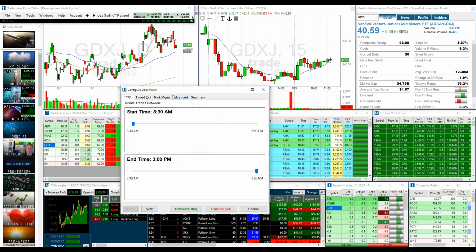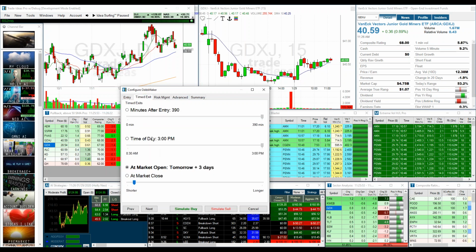The next tab is timed exit. This is what time after you enter the trade do you want to exit? If you want to day trade, it's best to use the top one up here. You've got a little toggle here that you can move back and forth. If you want to hold it for 90 minutes, put it on 90 minutes. If you want to day trade till the end of the close, move it all the way to the right. Or you have the option to set the exact time that you want to exit.